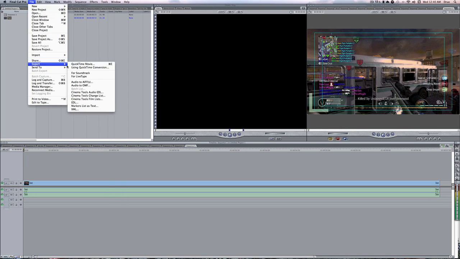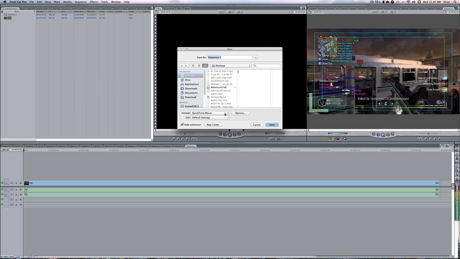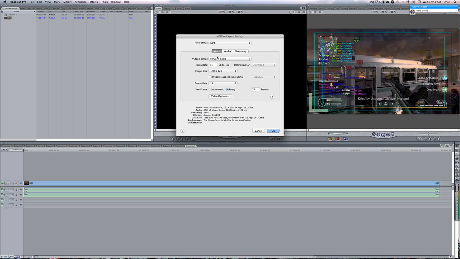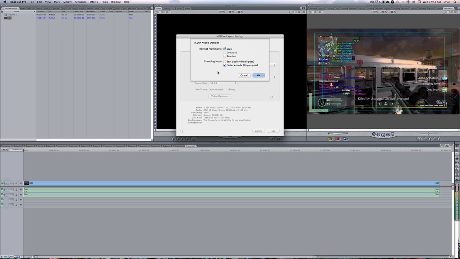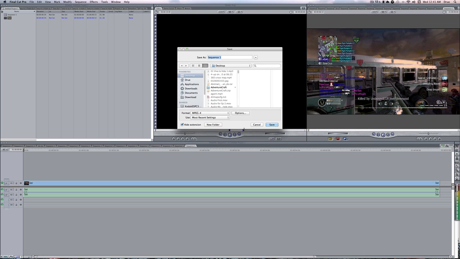Now, these are render settings for out of Final Cut Pro. Export using QuickTime Conversion. You're going to want to click Format, go to MPEG-4. Options, change to MP4, video H.264, 15,000. You want to do 1280 by 720, 59.94, automatic, and best quality. Audio, better. You can change that if you really want to, but you don't really have to. Then click save, and there you go. And then you can just upload it to YouTube.